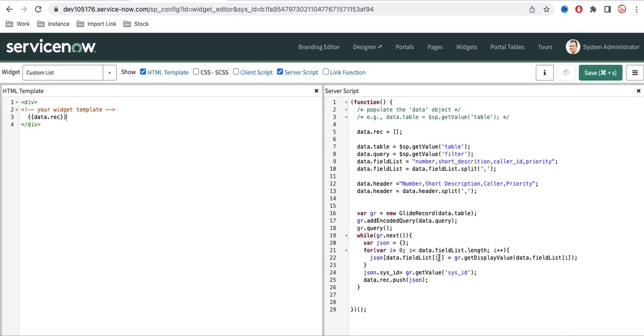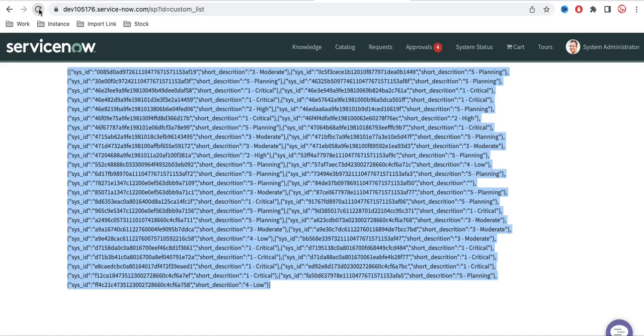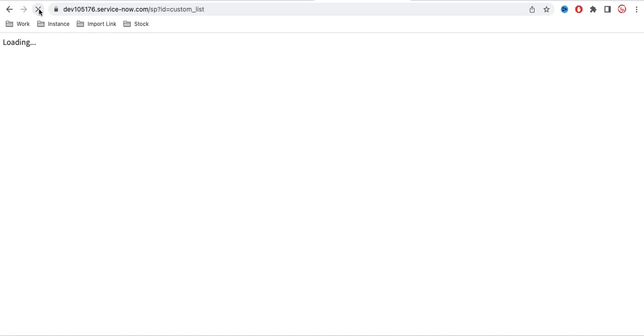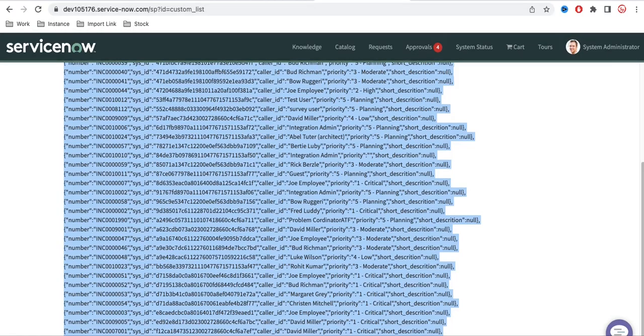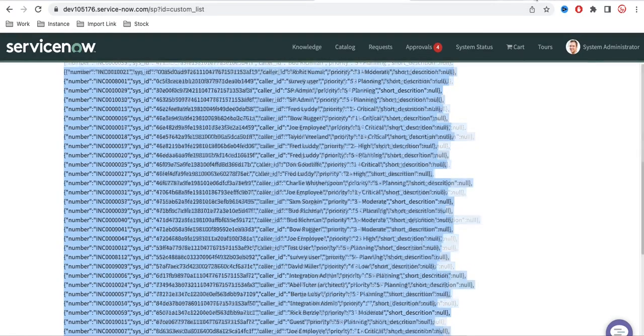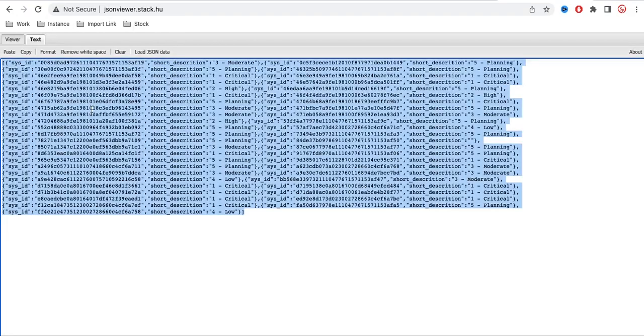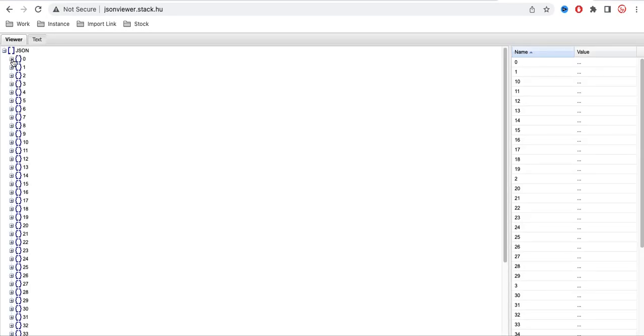So here if you see, I mistakenly put 1. Instead of that I should put i, and save that, and refresh our page one more time. You can see this time I got a much bigger JSON. I'll copy that and paste it here, and in the viewer you can see I'm getting number, sysid, caller ID, priority, and short description. I'm getting null somehow, so we'll fix that later. So these are the information I'm getting.